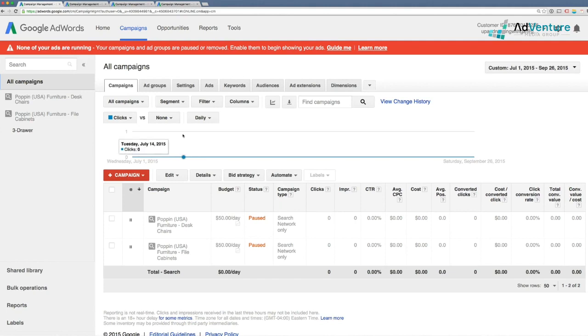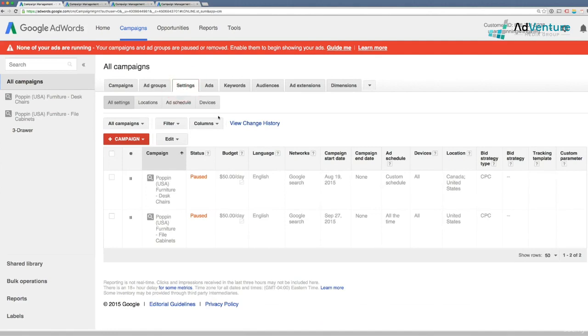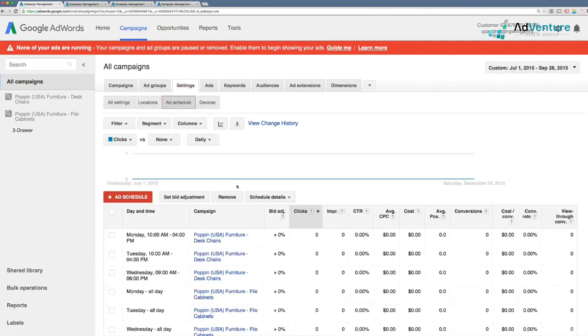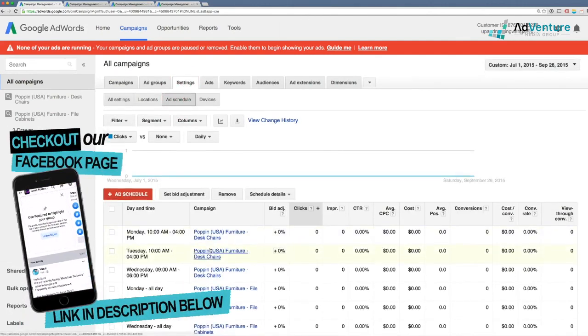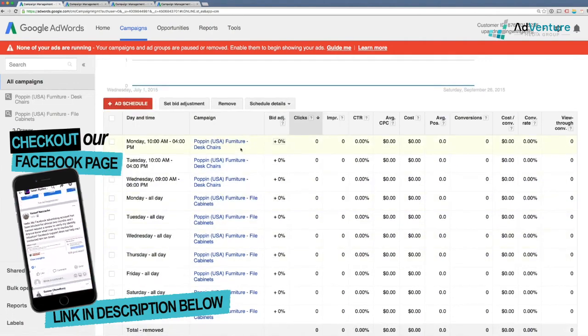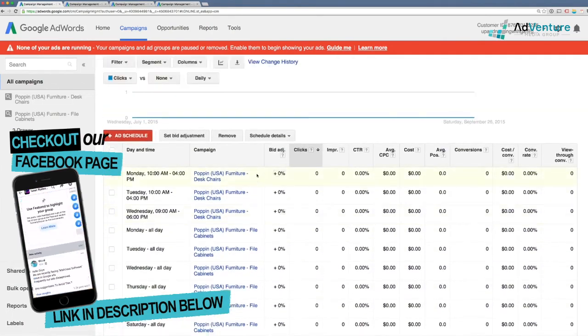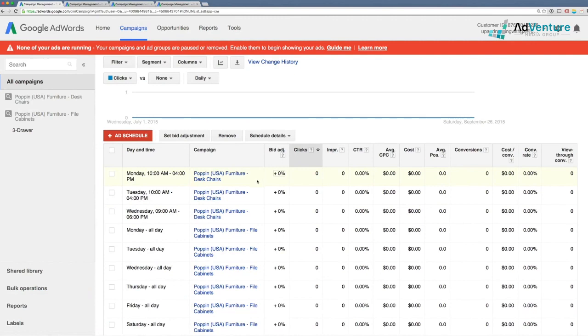To set up custom schedules, you can navigate to settings and then to the add schedules tab over here. And it'll show you your scheduling for all the different campaigns in your account. So one of the nice things about segmenting your campaigns out into separate campaigns is the ability to set up custom schedules at the campaign level. Remember, custom schedules are only set at the campaign level, not the account level and not the ad group level. So whatever schedule you apply to a campaign, it's going to apply to all the ad groups inside that campaign.